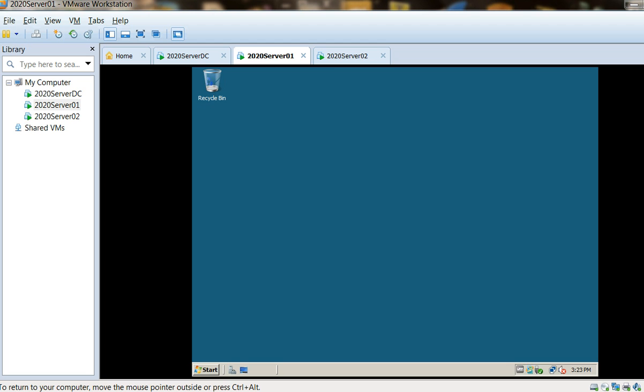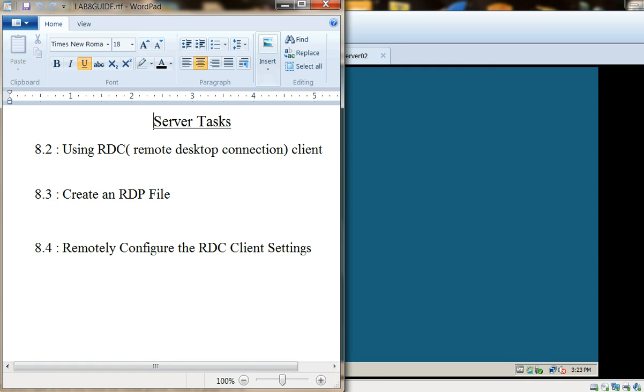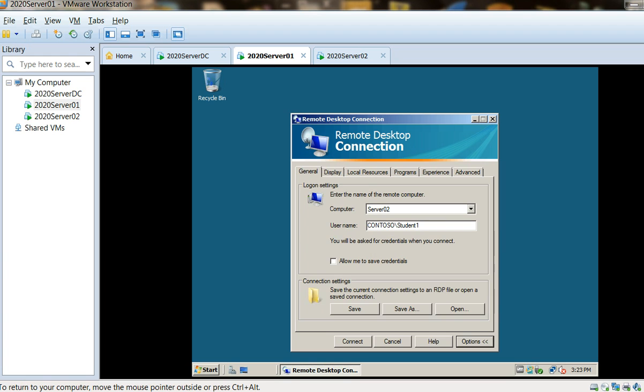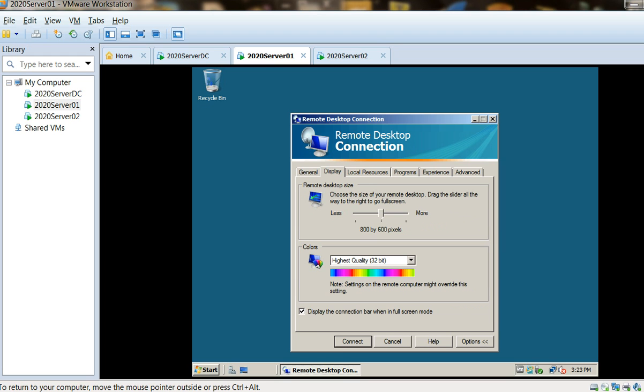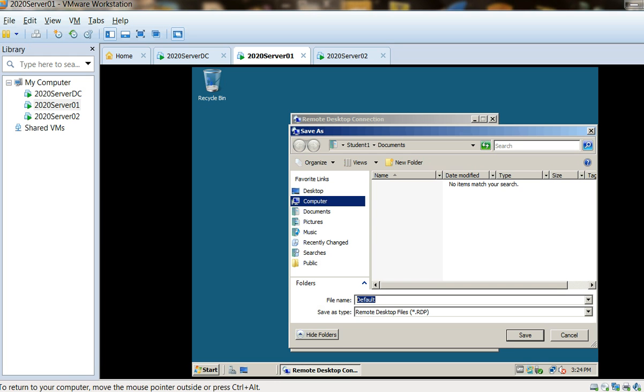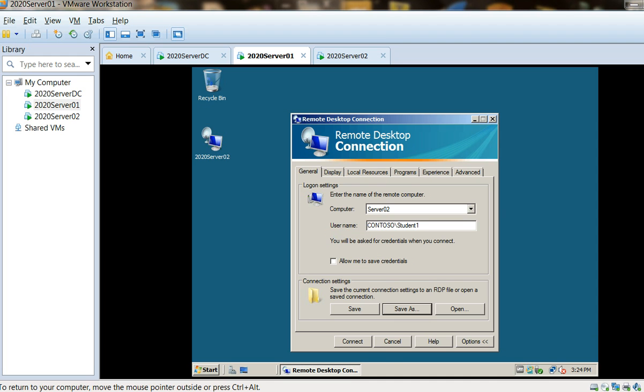So once we've noticed how the notepad stays open, what we're going to do now is create an Rdp file. In order to do this, we're going to go back to the remote desktop connection. We're going to go to the options. We're going to change the display this time to full screen. We're going to go to general and save as. Now we're going to make sure that the desktop is highlighted. We're going to name it 2020 server 02 because that's where it will take us. And then we'll click save. And then we're going to click connect.